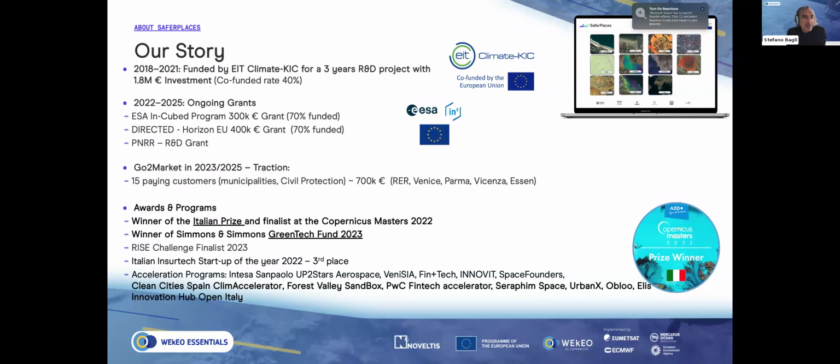This solution has been generated thanks to an EU-funded research project funded by EIT Climate-KIC from 2018 to 2021. And then we received support from the European Space Agency and also from Horizon Europe with some grants to continue to develop the solution. And so far from 2023, we are in the market. So we have a platform fully operative. We have several licenses sold to municipalities mainly and civil protection, to support multiple users in dealing with flood resilience and disaster risk reduction.